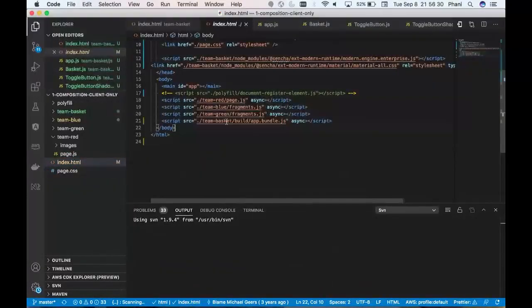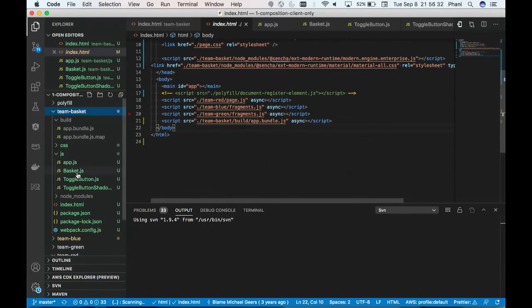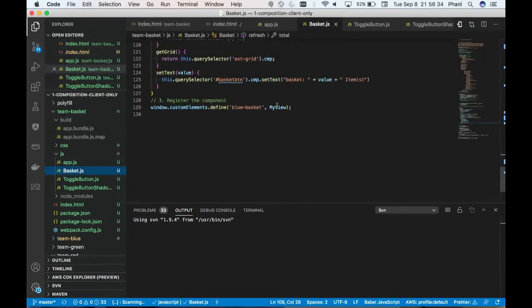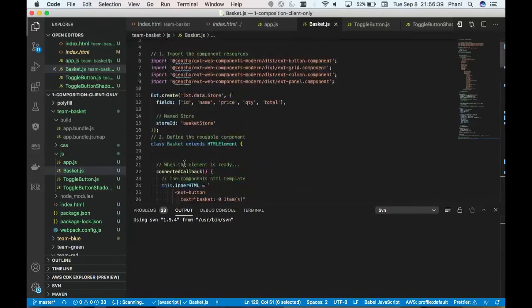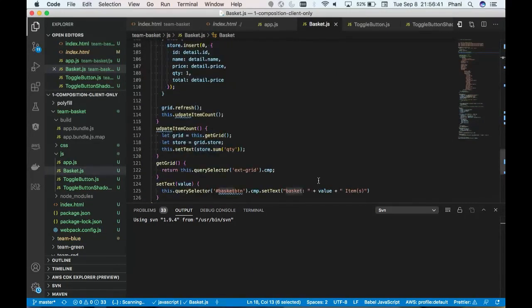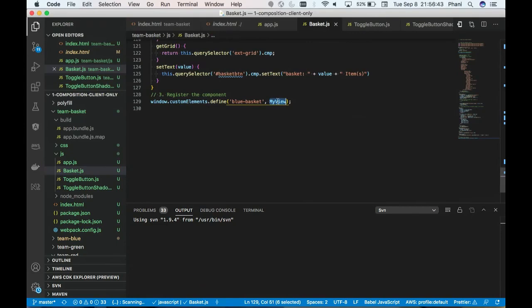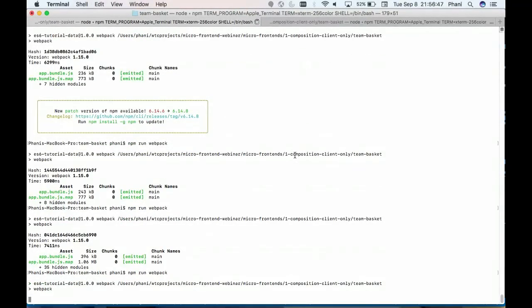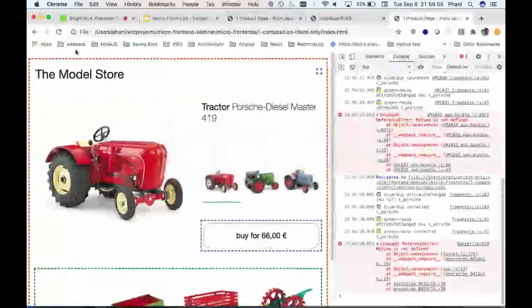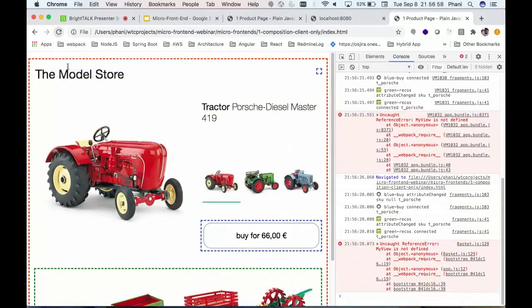Sorry, I need to change the name. So here I have changed the class name to basket, and then in the custom elements define I've been using my view, so it is not working. That's the important thing: the custom element should be defined or registered. Otherwise, the browser would not identify your custom component or web component.